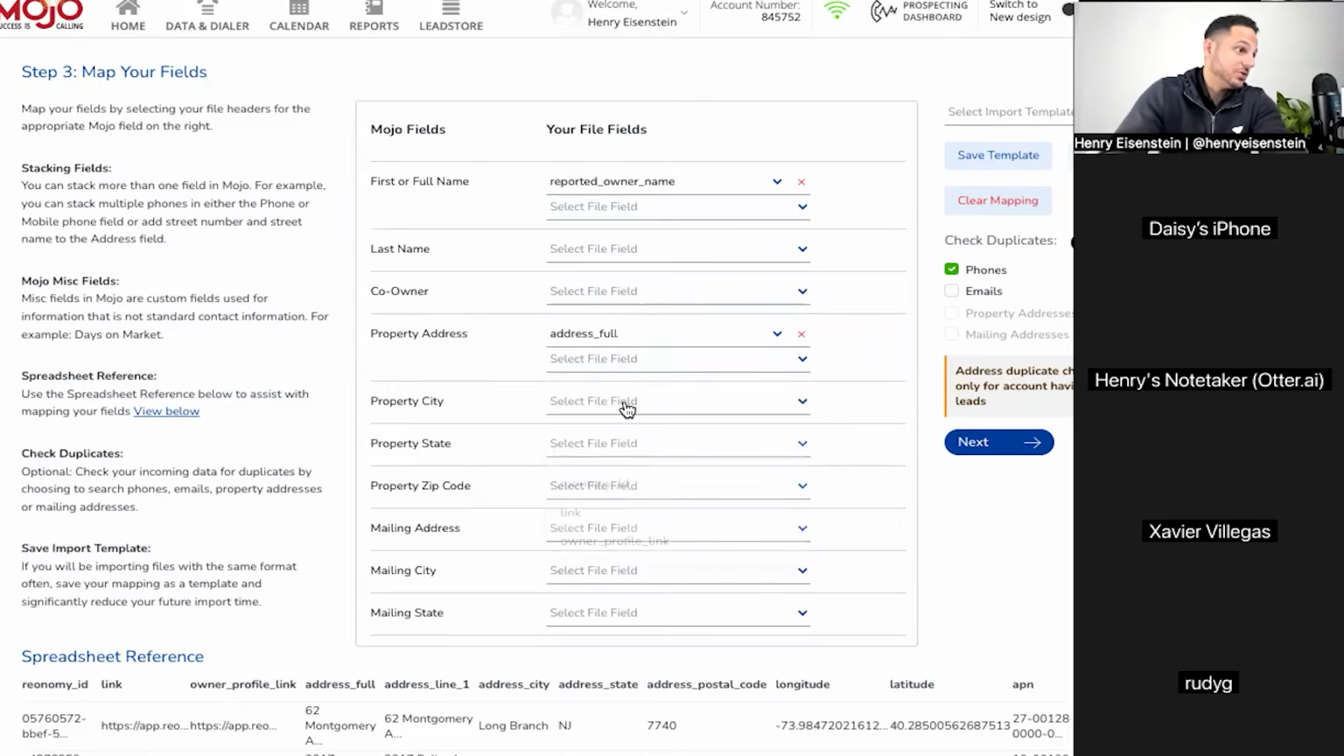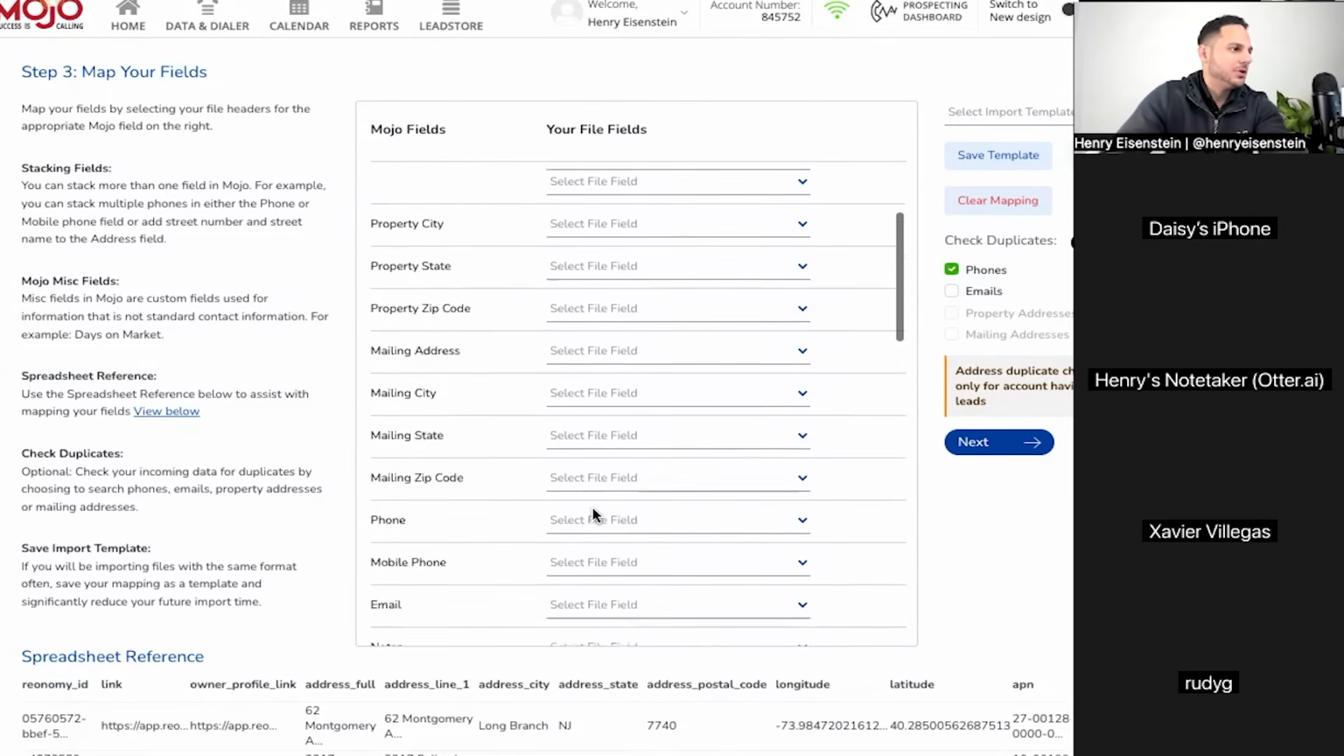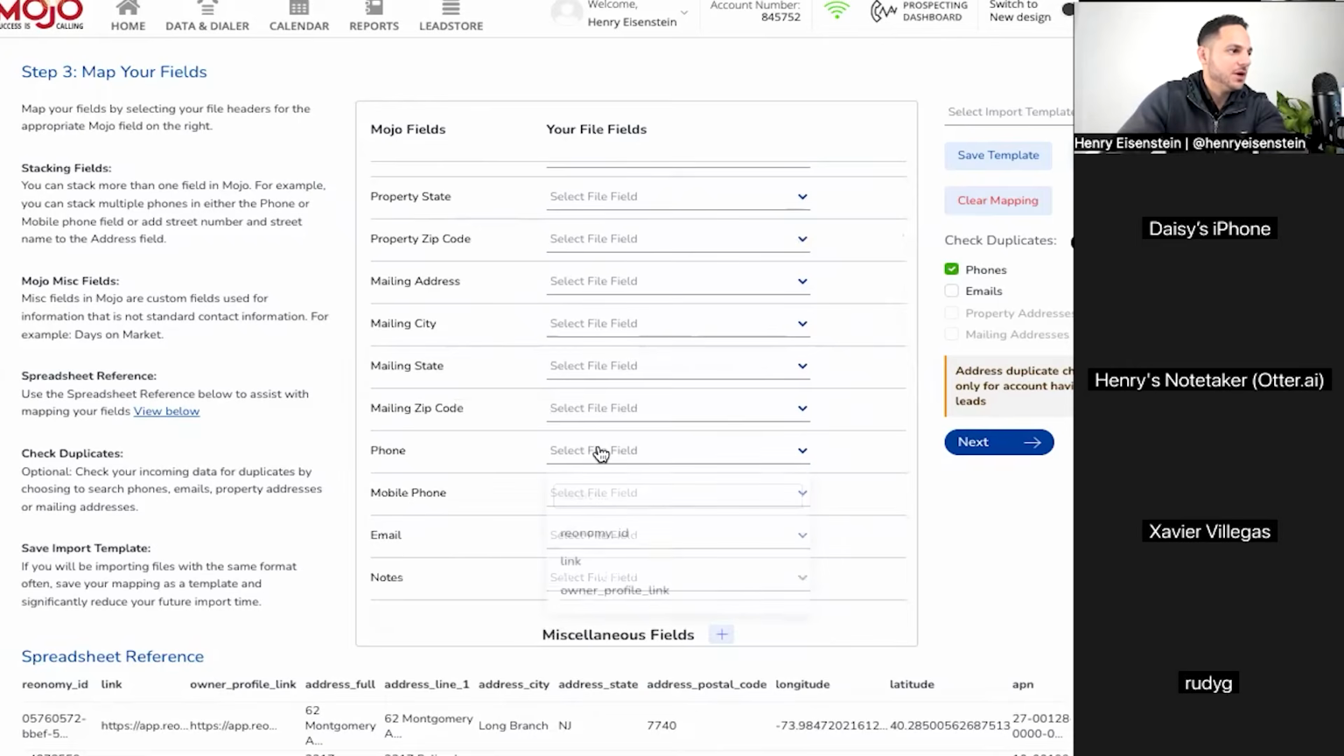Now, here you can do that if you wanted to. You could either do one or the other. You don't have to do all of it, but if you want to, you can. You can do property city instead of just doing address full. If your lead list does not have address full as an option, you can do all of these. Next, you're going to want to make sure you go to phone, okay, or mobile phone. Either one of these is perfectly fine.